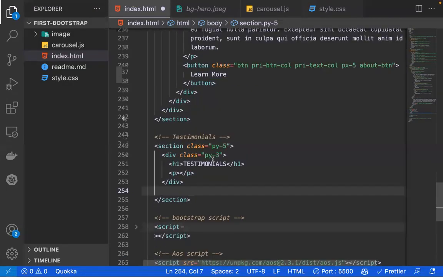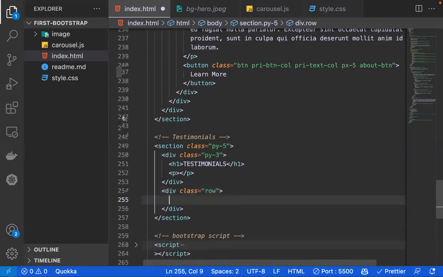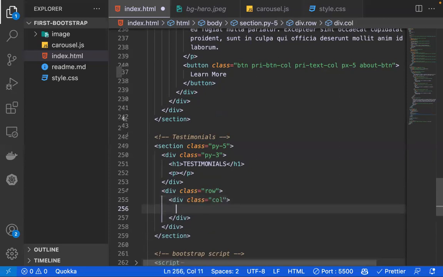So this is what we do. Create columns. Let's do it this way. Dot row, right? And then we have dot column. All right. Then we have column large 4. Okay.